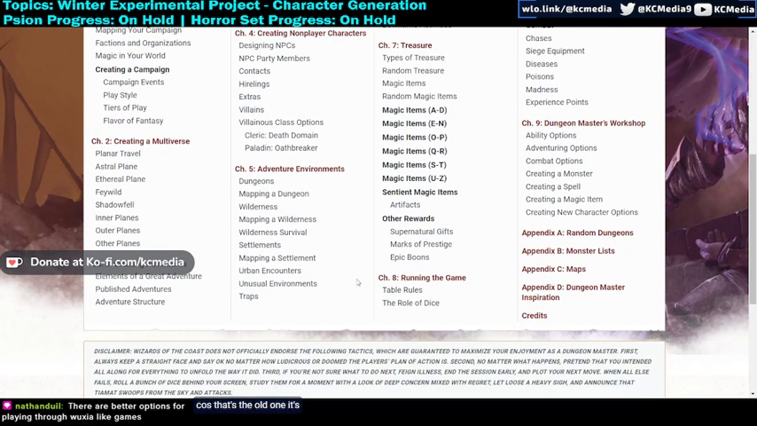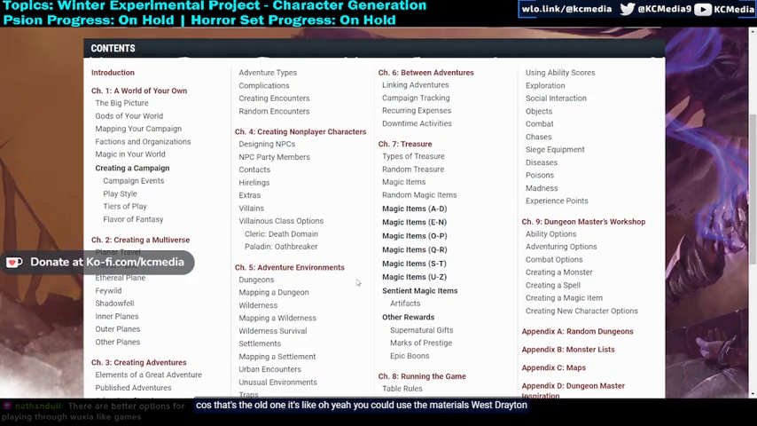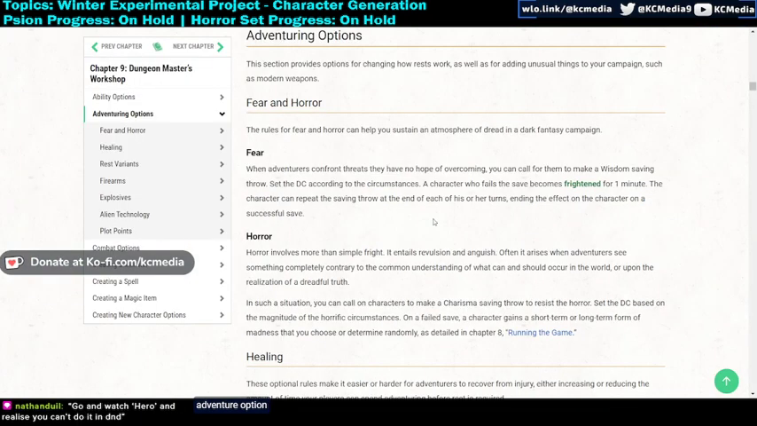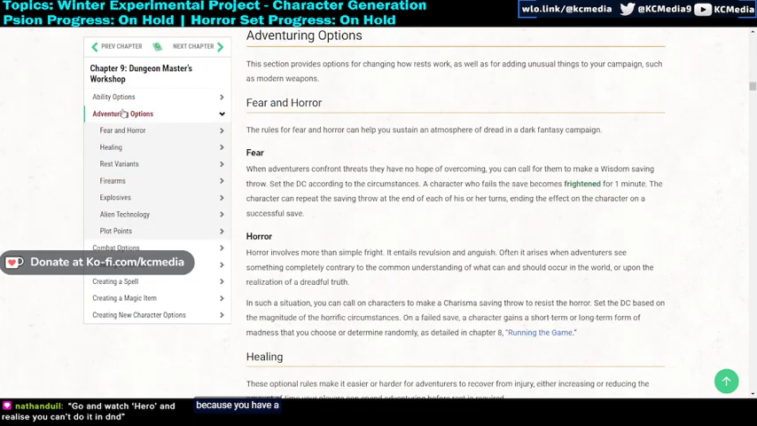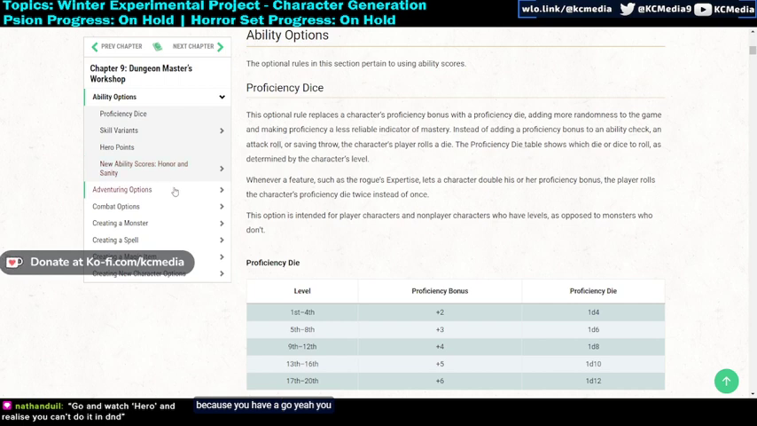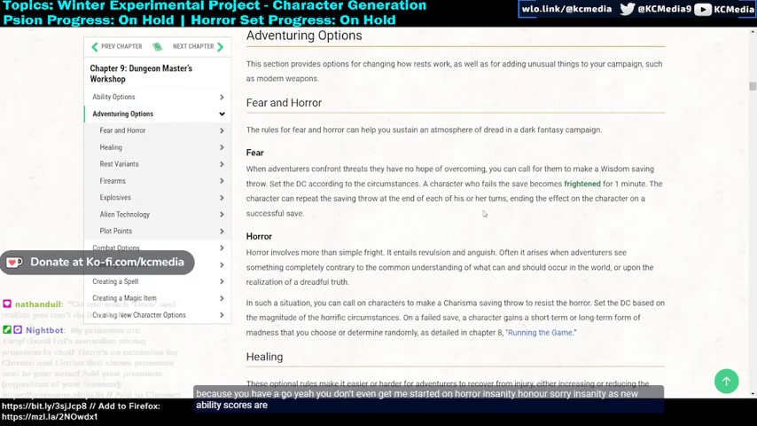It's like, oh yeah, you could use the gritty rules. Where's the gritty rules? There's gritty rules somewhere. Is it adventure options? Yeah. Oh yeah, this is where it gets fun because you have, oh god, don't even get me started on horror and honor, sorry, and sanity as new ability scores. Oh yeah, because you know what? We all need the ability score honor.